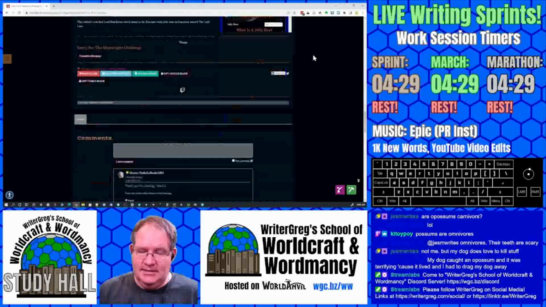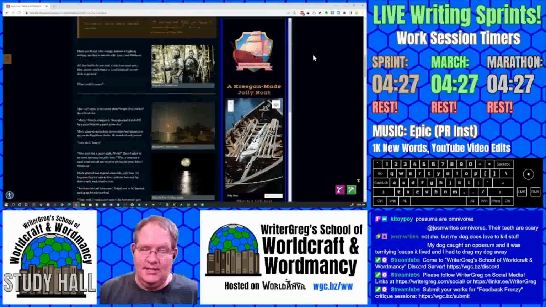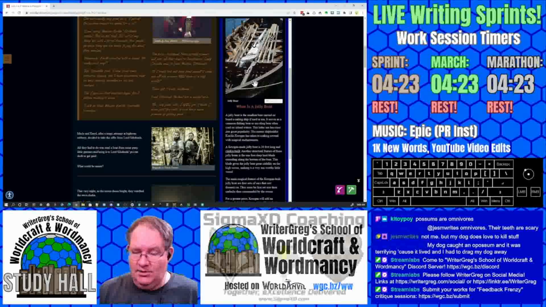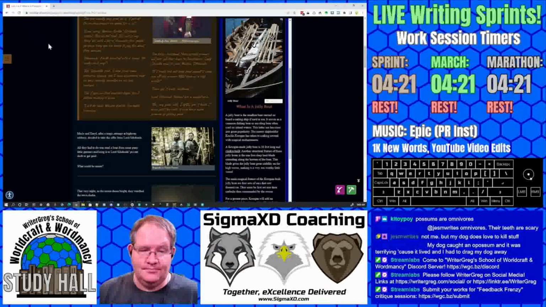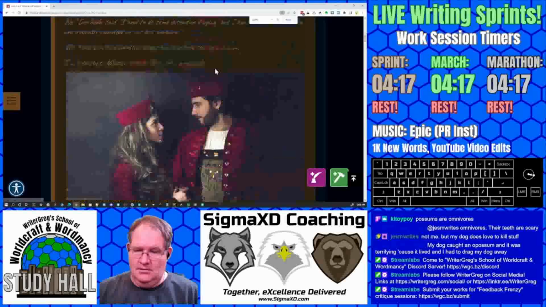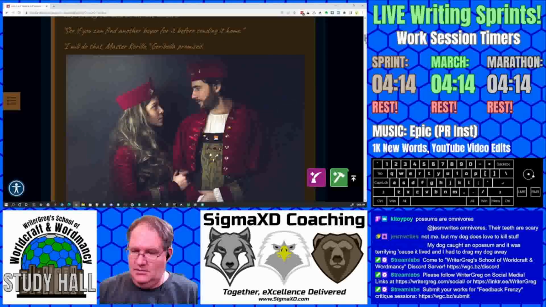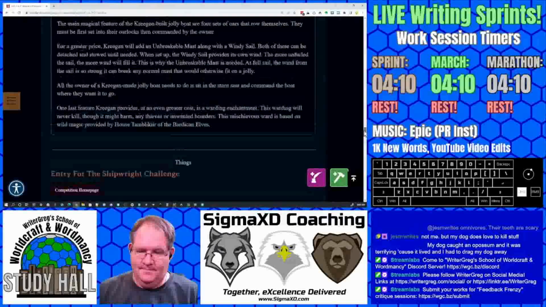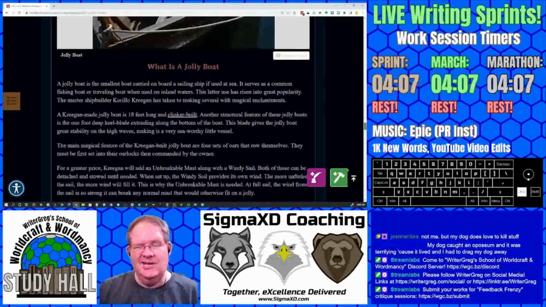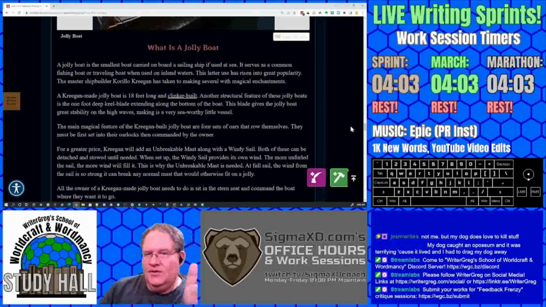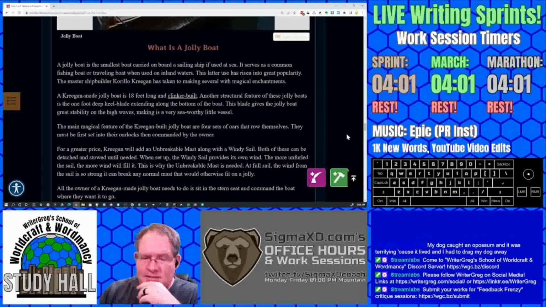Now, let's see. Before we zoom in, let's look at a Cregan-made jolly boat. We'll get to it at the end. No, we'll do it now because I'm not sure if it'll be important to the rest of the article that I need to be able to see this.